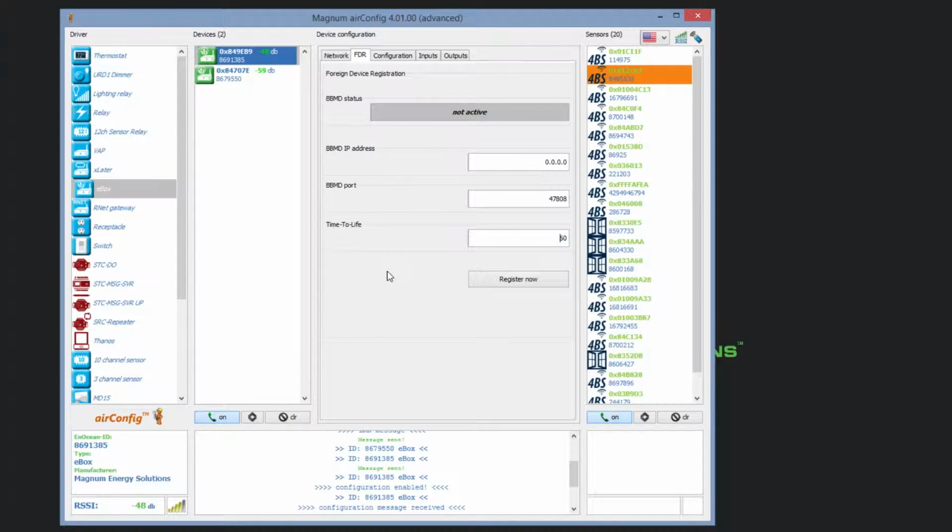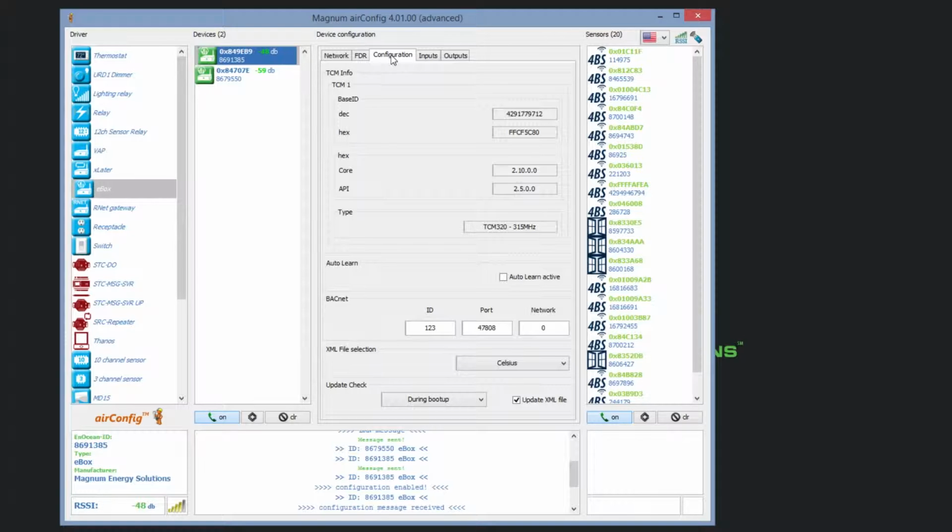On the Configuration tab, there are a few new options you can edit. Auto Learn, when checked, will make it so every device within radio range of the eBox with an active Inotion Learn telegram will be automatically added to the input list. We highly suggest that you do not check this box, as it might create unnecessary inputs. You also have the option to update the BACnet port and network IDs as needed.